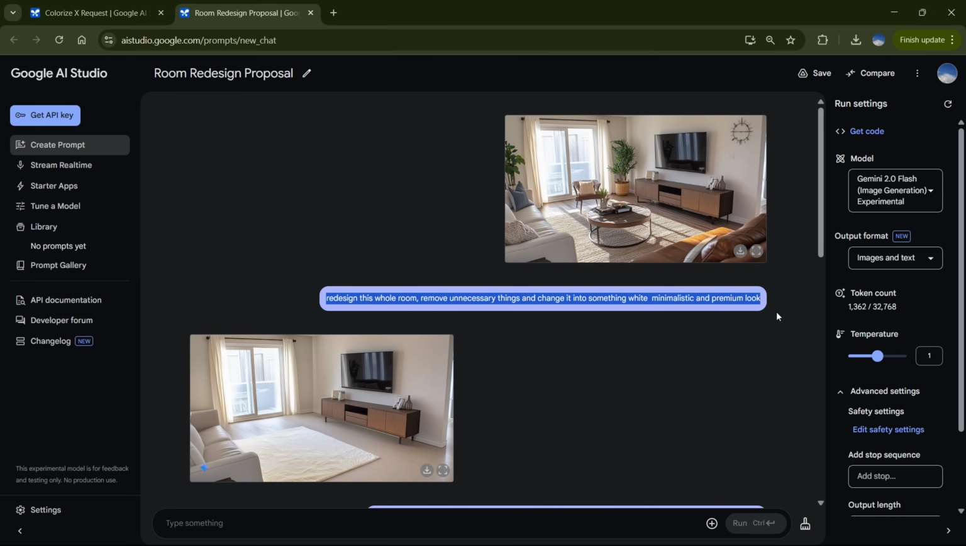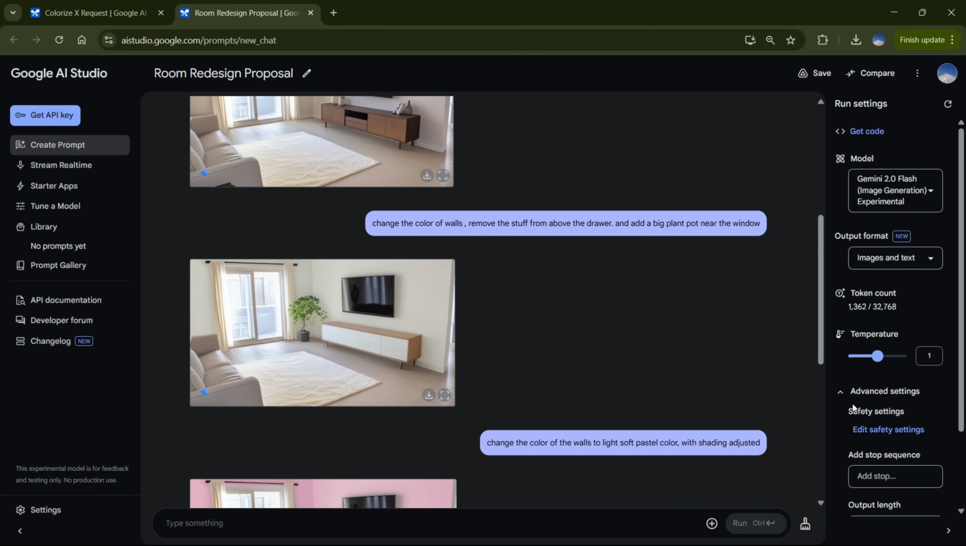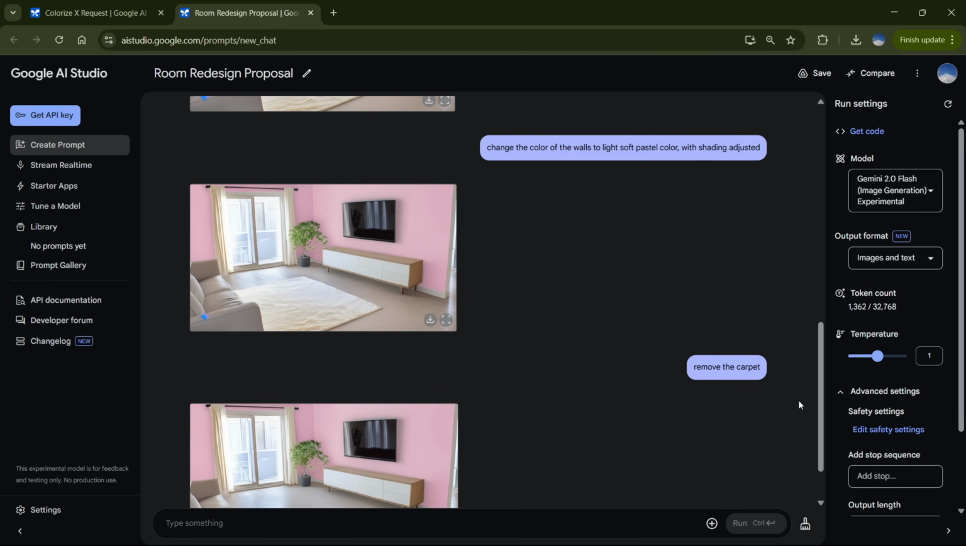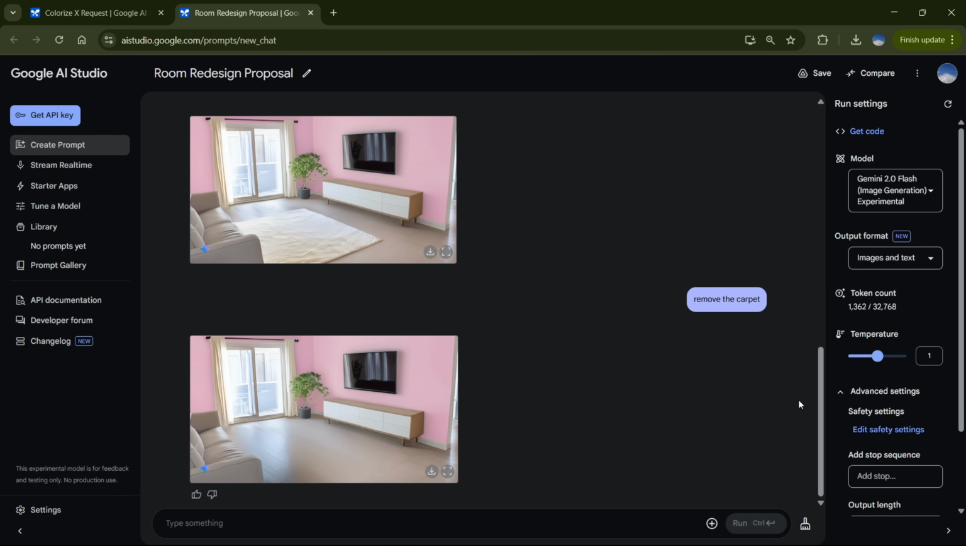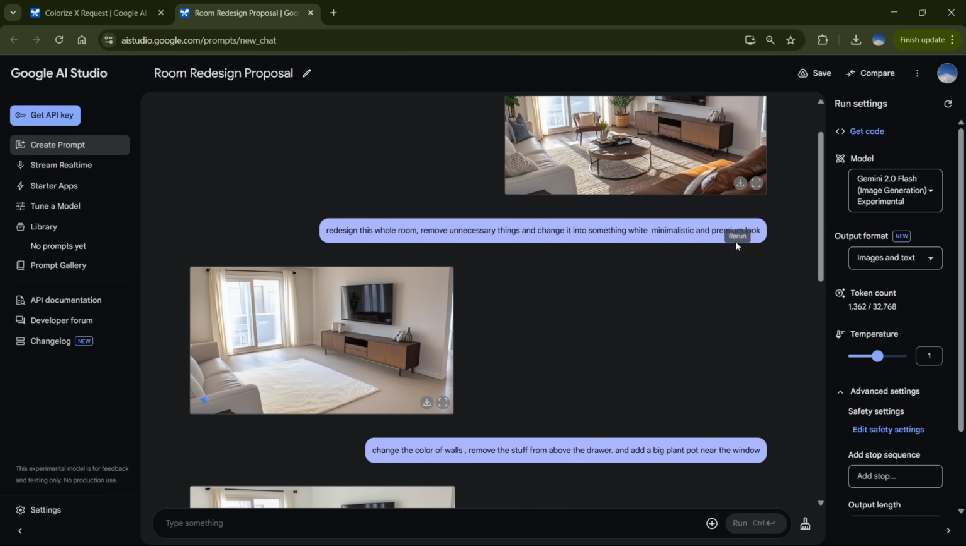Alright, finally, here's another awesome use case for this tool. Interior designers. This one's for you. You can upload your room image and ask it to redesign the space however you want. It'll spit out some seriously cool ideas for your interior design in no time. Just mess around with it and see what clicks. Endless inspiration right there.